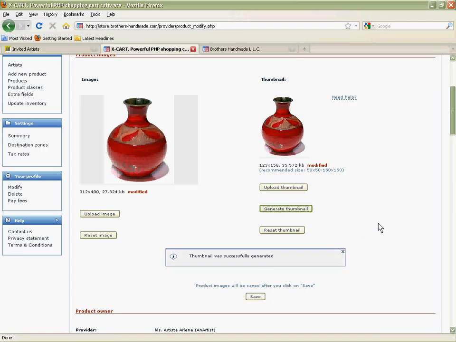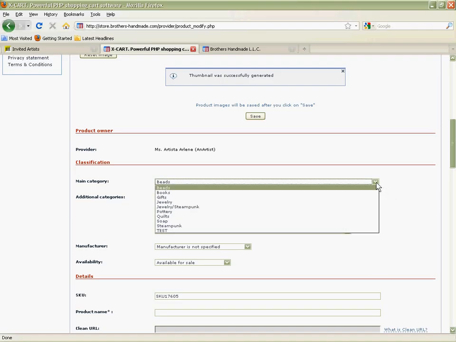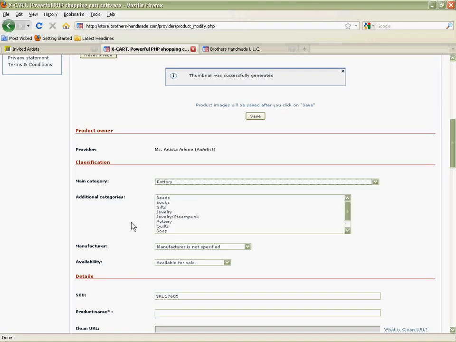Now scroll down, and in the main category area, select the category that represents your product. In this case, it's a ceramic vase, so we'll select pottery. And then you can select additional categories. Many people will want to select gifts and anything else that applies. We already selected pottery for this demonstration. If you want to select multiple categories, you hold down the Control key and you can select as many as apply.